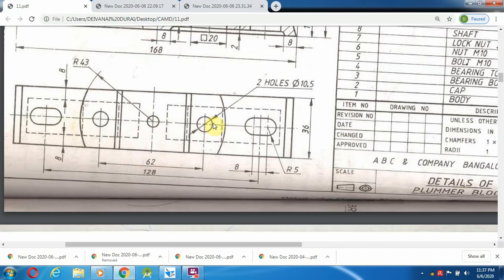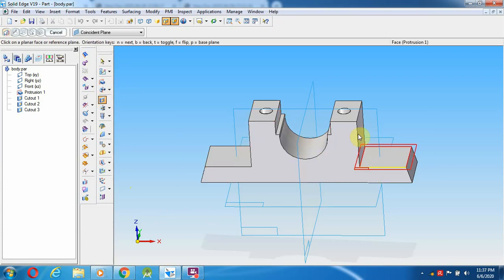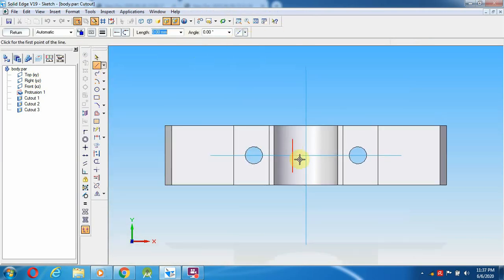Then comes the other thing, this elliptical cutout. So from this side, from middle 128 mm is given, so that middle to 64 mm distance. So select the cutout option. I am going to select this particular surface, give fit, select a line. So mid to 64 mm distance, 64.